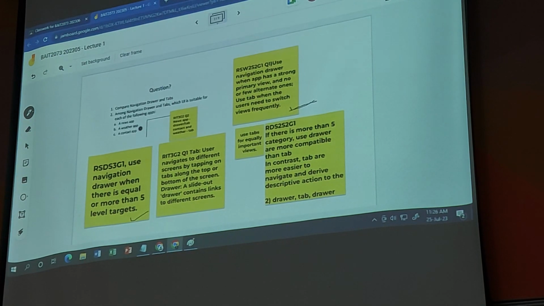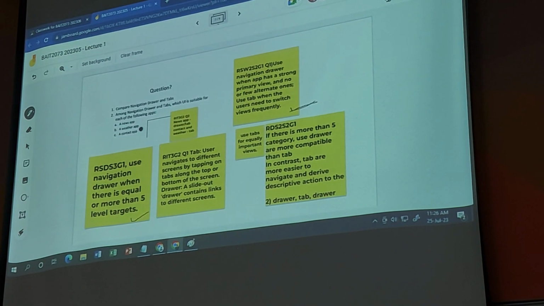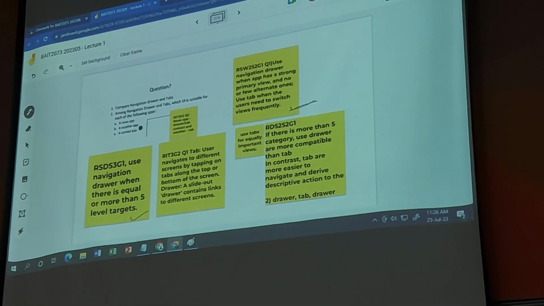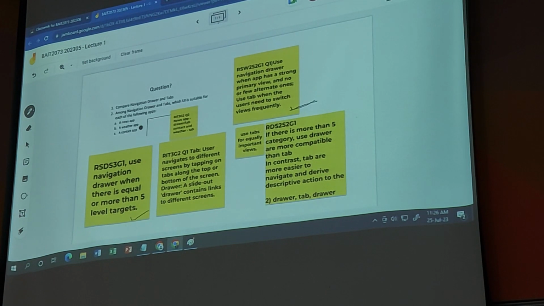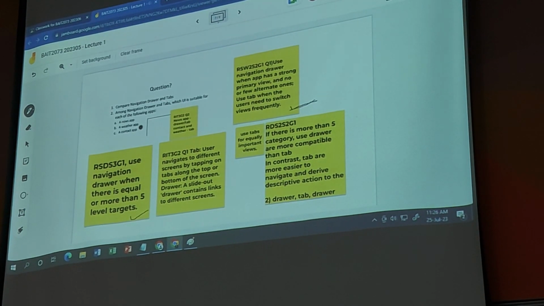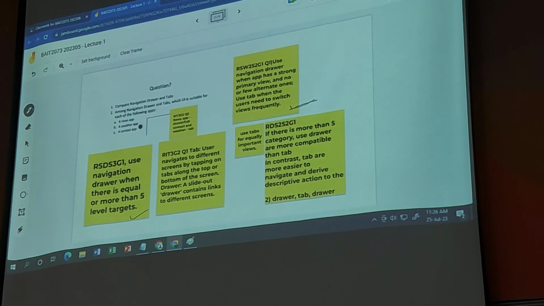Okay. So any questions for navigation drawers and tabs? Alright, I believe when you do your assignment, you can decide on which one to use. Right? Is it navigation drawer or tabs better for your design? Okay. Any questions from top? All okay from the top?